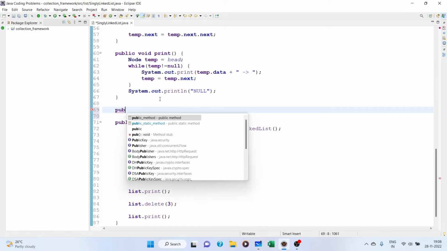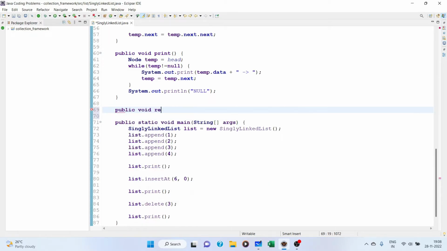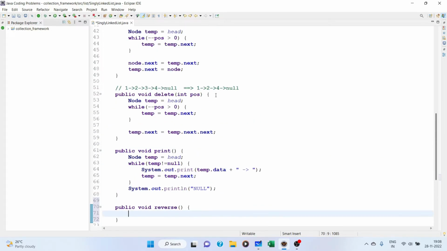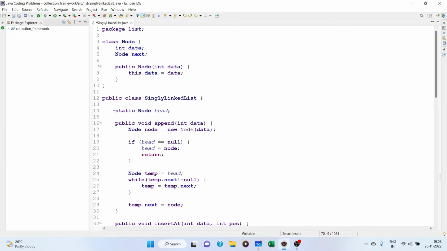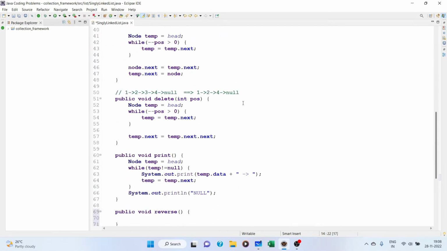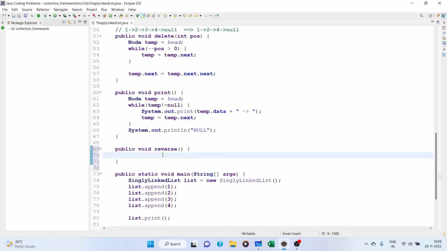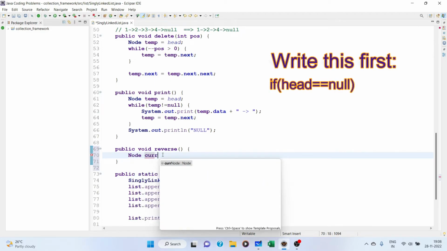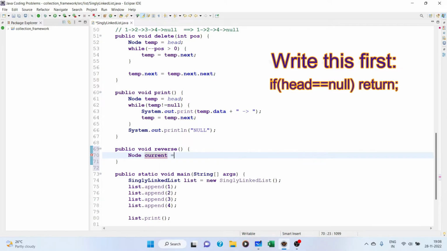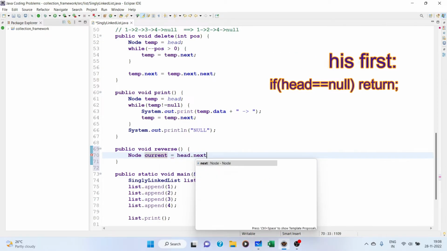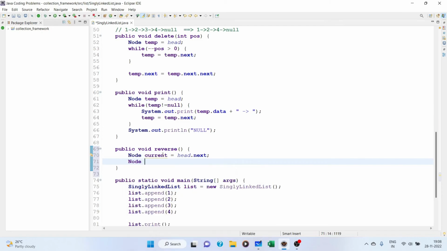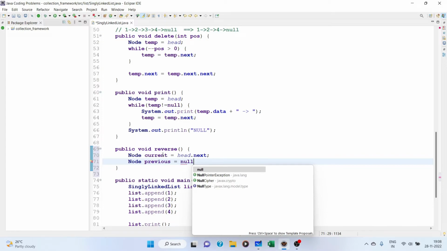So we write a function, public void reverse. For head we have already taken a global variable in the first place, so we don't need to pass it as a parameter. So we create two variables. One is current equal to head dot next, and another node is previous equal to null. It will be null initially.